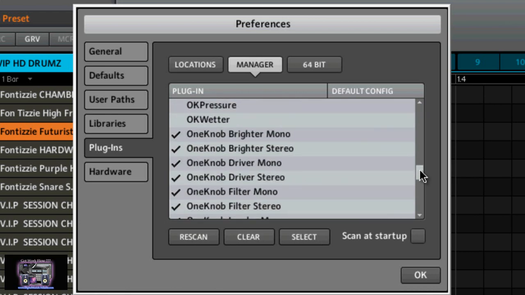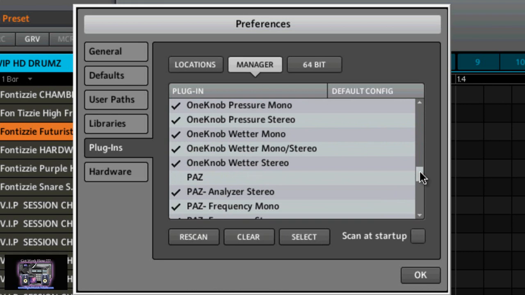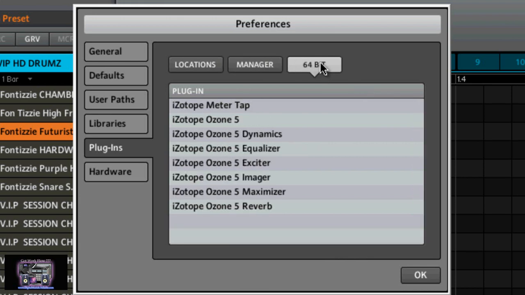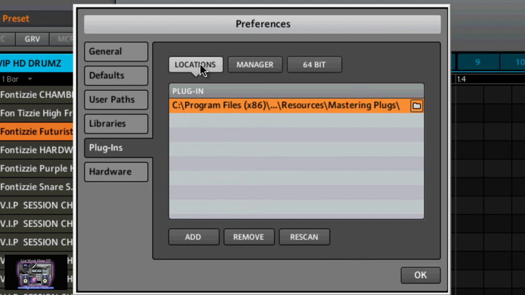You can clear them, you can take them off, whatever you want to do. Then this icon right here where it says scan and startup, you can take that off. So next time Maschine loads up, it loads up a lot quicker because it doesn't load up all its plugins. And you also have a 64-bit tab right here where you can pull up other plugins and stuff like that. So that's basically how you do that.